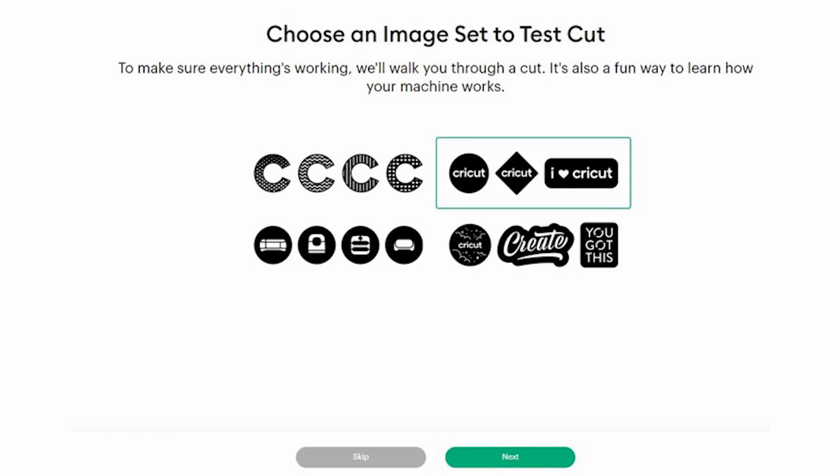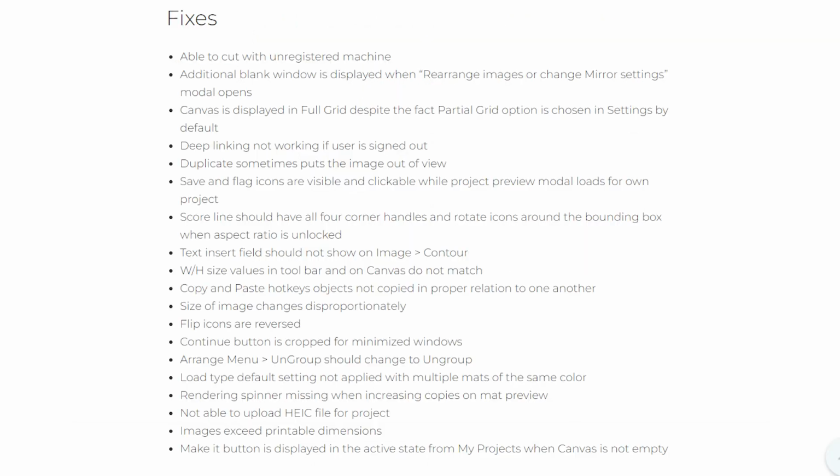For this last new feature, I'm using a Cricut screenshot since it only applies when you're setting up a new Explore 3 or Maker 3. They've added new images to your test cut options. Here's a quick glance of the bug fixes included in this update. There's quite a few. If you want to read them in detail, you can either pause this video or check out the release notes.